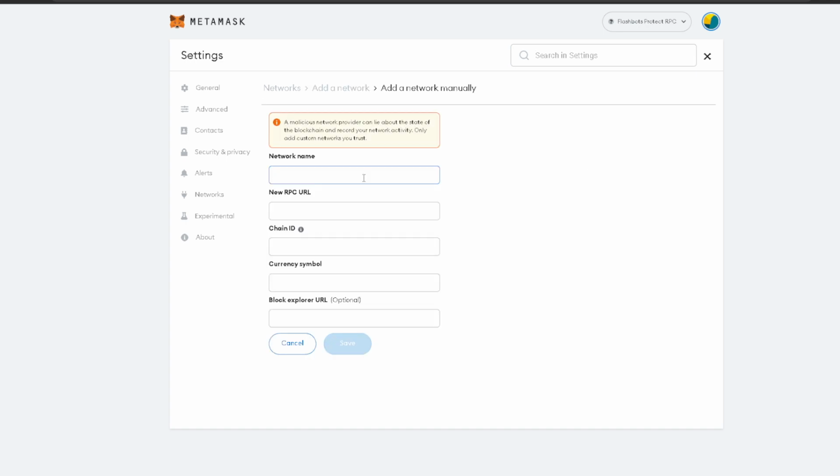We add one manually. You can call it anything you want. We call this Ethereum Mainnet Alternative. The name really does not matter. We paste the RPC setting there. This is the one that is important to copy correctly.